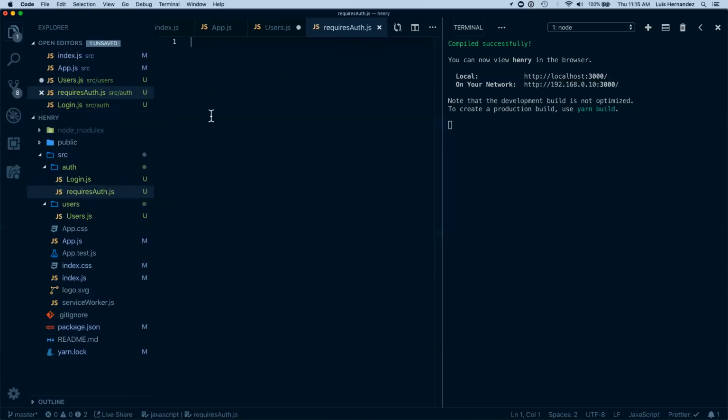Yeah. So now we have this requiresAuth. We're not doing anything with it yet, but this is going to be a React component that takes a component and renders it. So let's try that.